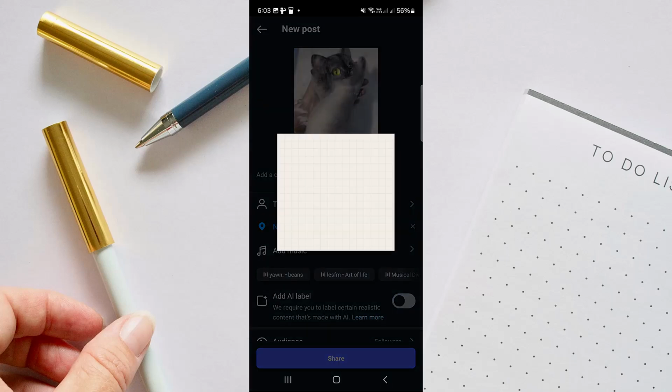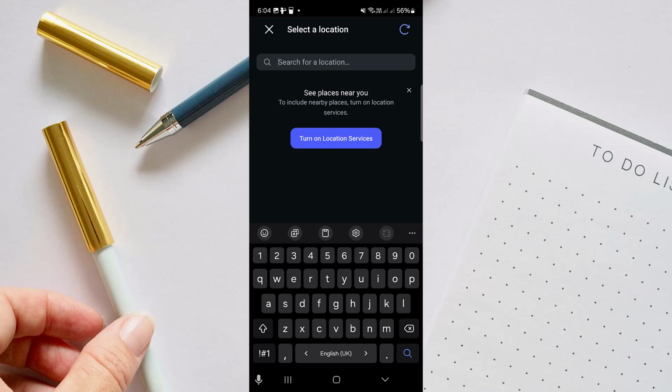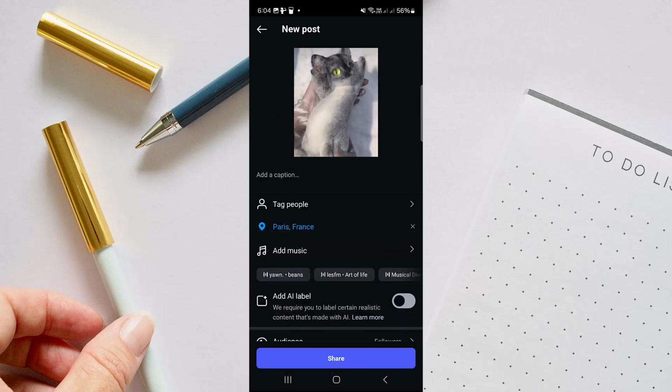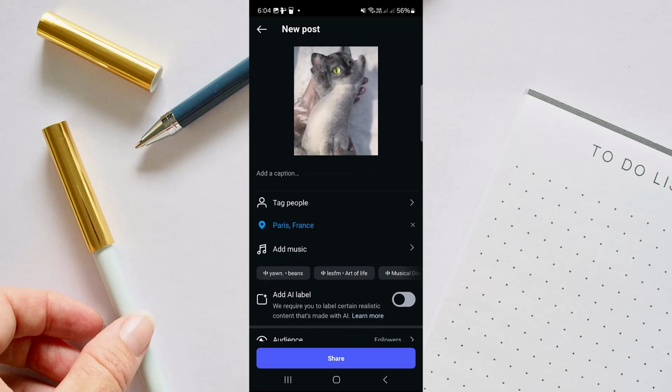And if you want to change it, just tap on it again and just tap on the cross icon on the right and it is removed, and tap on add location again, and now you can just change it to anything you want. Like I'm just setting it to this one, and tap on share once you're okay with it. So this is how you can just change and add and remove your location on Instagram.